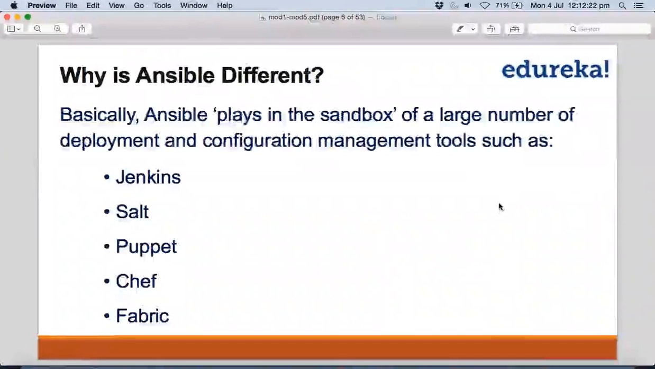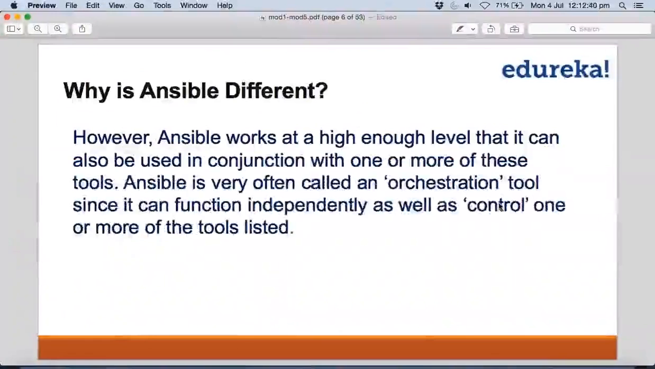Basically, Ansible plays in the sandbox of a large number of deployment and configuration management tools such as Jenkins, Salt, Puppet, Chef, and Fabric. So Ansible plays a role called sandbox. How is it different from Jenkins or Salt or any kind of Puppet tools?